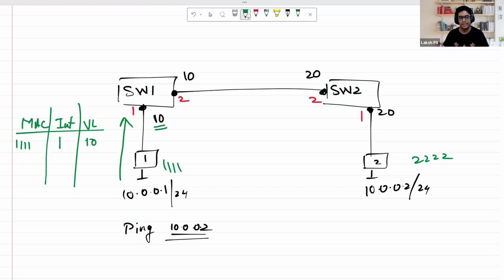Then, second thing, it checks for the destination MAC address of 2222, which is not present in the MAC address table. So it will broadcast it. When it does not know the destination MAC address, it will broadcast. But before broadcasting, it checks which other interfaces are part of VLAN 10. It finds this is the only interface which is part of VLAN 10, and it will broadcast out of this interface.